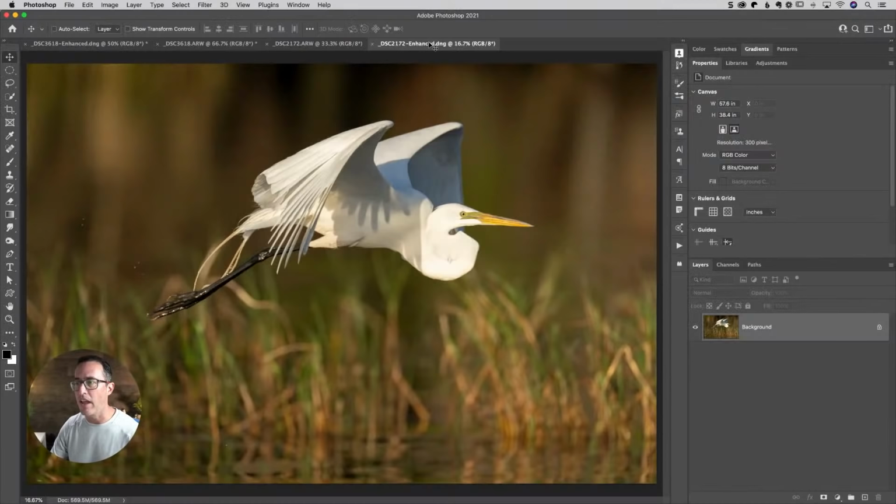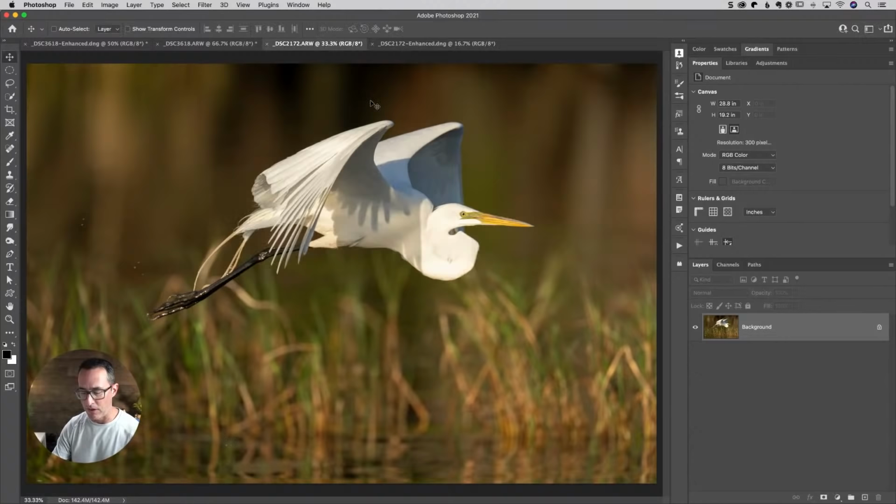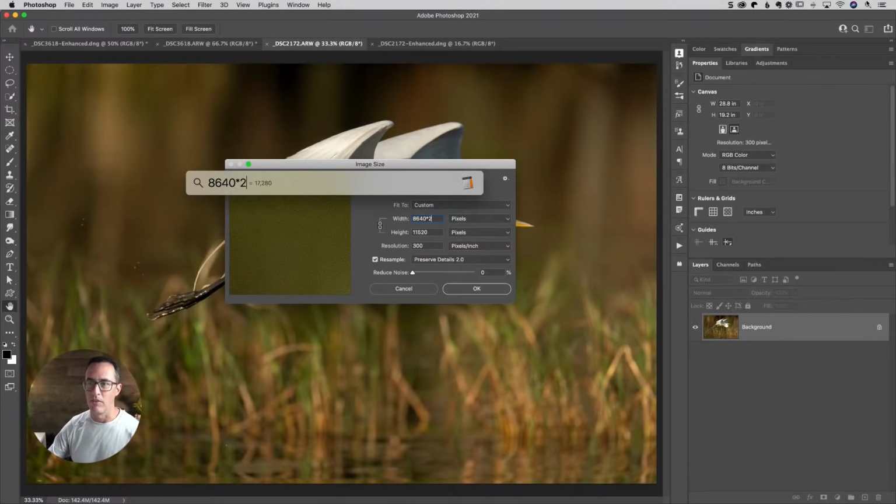Here's the enhanced version. And if I go to image size, you will see it is now 17,280 pixels wide. Okay, so here's what we're going to do. We're going to go to this version here, and if I go to image size, you'll see it is half that. So here's a tip for you, I'm just going to go times 2. If you do the math, 8640 times 2 is 17,280.